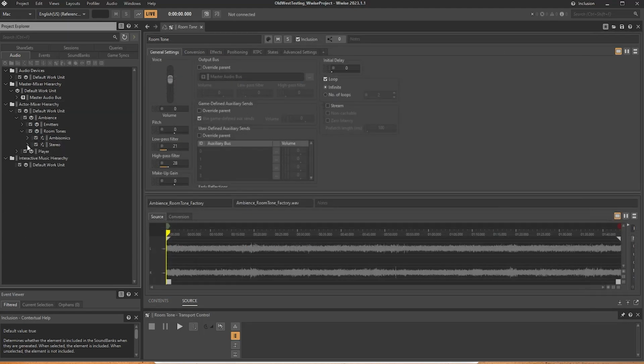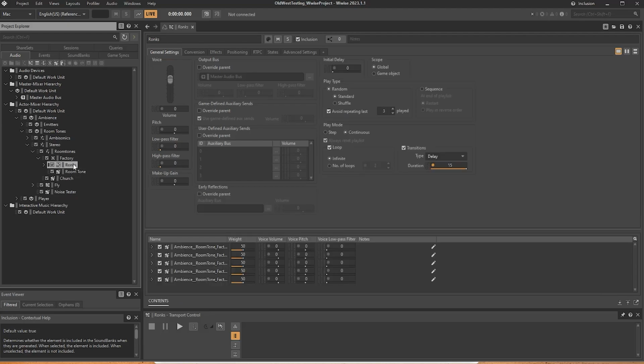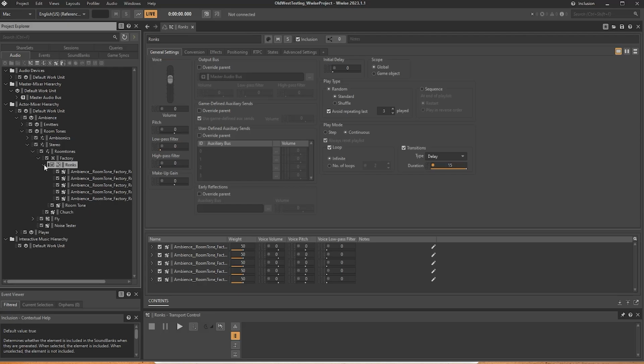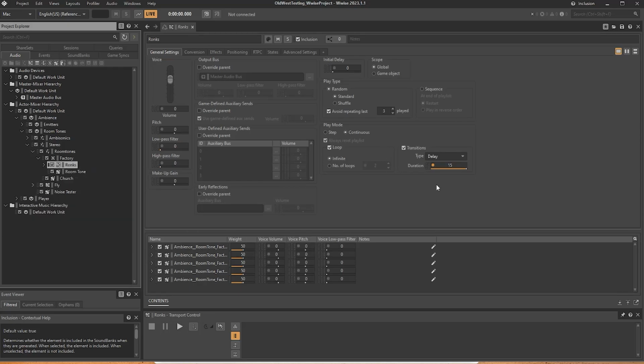Let's take a quick look at the stereo room tones that we created. Within the factory blend container, we will find both the bed itself and the random container for the metal creaks. These creaks are continuously played with a randomized delay between each one.